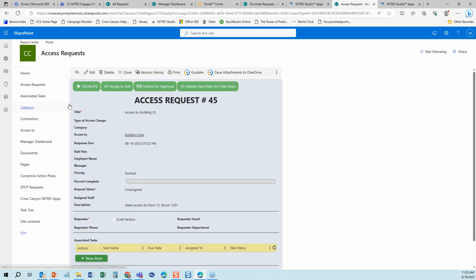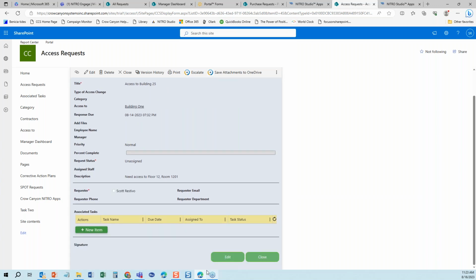You could make it simpler or lay it out differently, like some of these other forms we were just looking at. But this gives you ideas: you can automatically escalate it, assign it to self, submit for approval. Whatever kind of custom action you want to put behind it, you can do. Make it more powerful. You can also create associated tasks with this request. It really gives you a very powerful system.